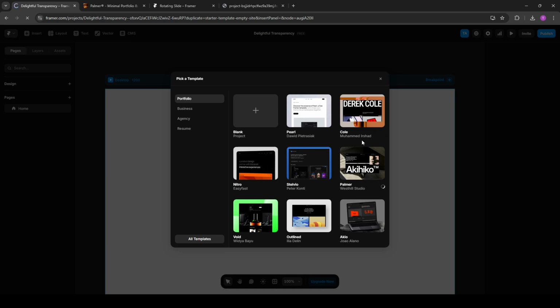Some templates may be part of a particular plan. If you run into one that's not available on your account, simply choose an alternative with similar styling. When you've found the right fit, confirm your choice to create the project from that template.